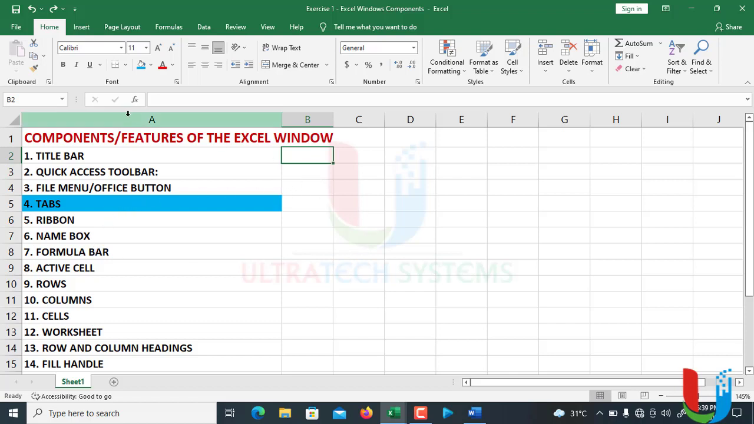Now the formula bar is here. From this point down to the end of this row, it shares the same row with the name box. We have the formula bar. So the formula bar is used to enter and to edit worksheet data. What does it mean? To enter and to edit worksheet data.